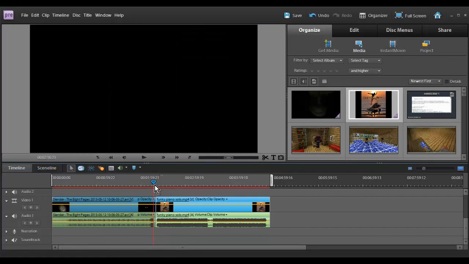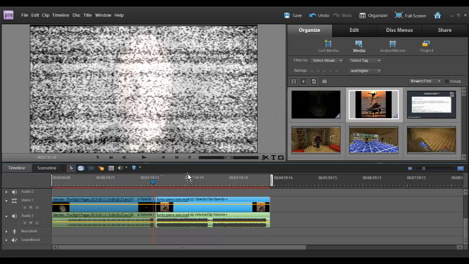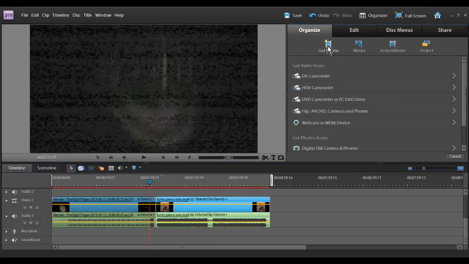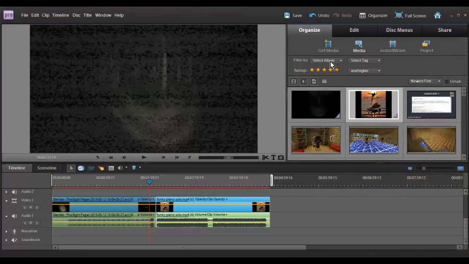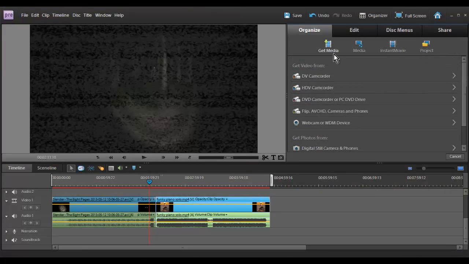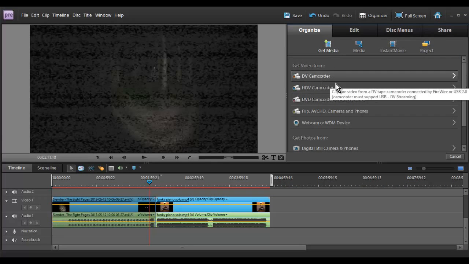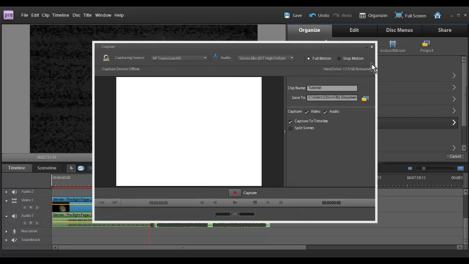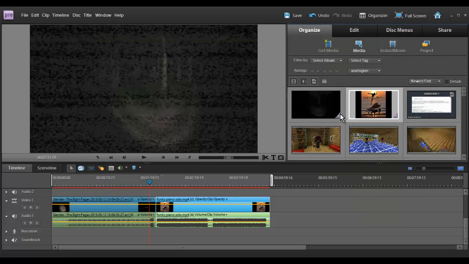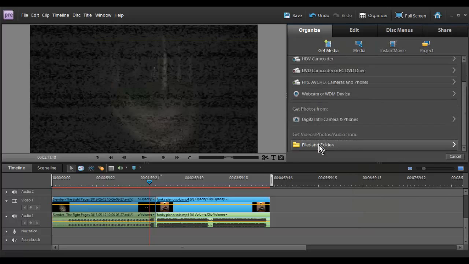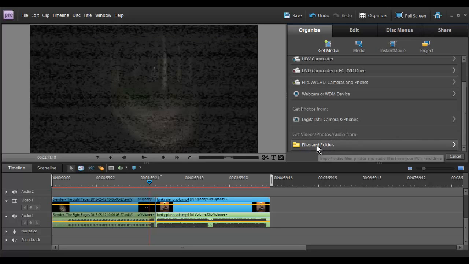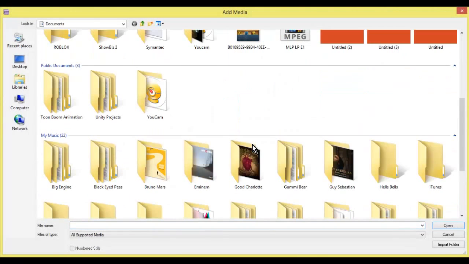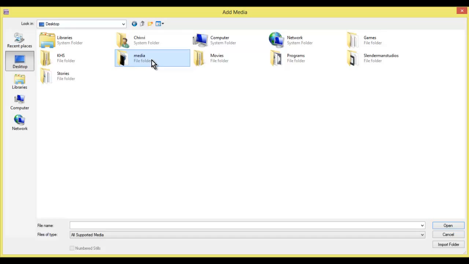Now, we're going to start with the interface first, not really adding media, but you kind of have to add media, so we'll add media. If you hit get media, you can get it from a DV camcorder, webcam, or a camera or your phone, but what I usually like to do is files and folders, because that's really convenient. You can get it from everywhere.